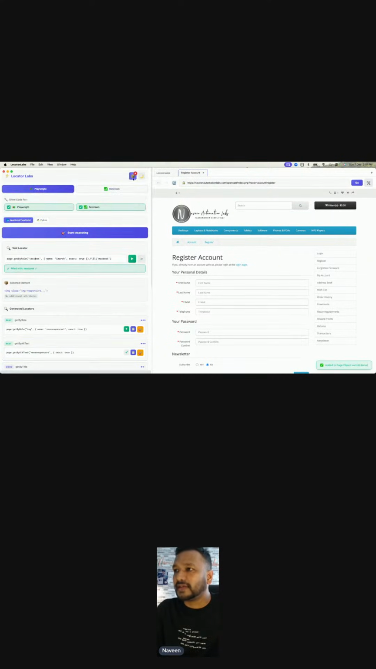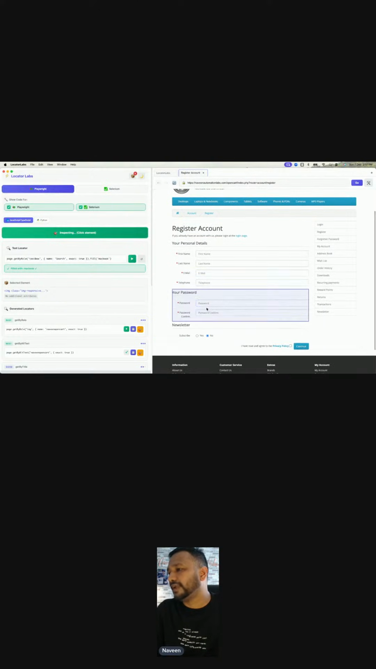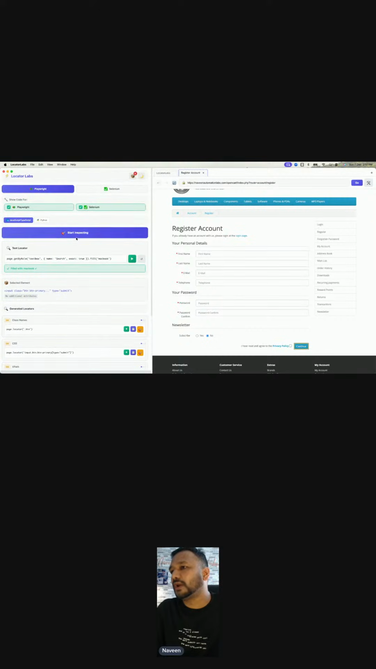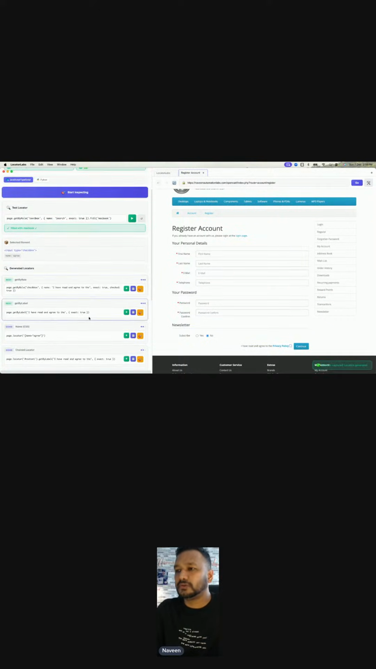So see, the cart size is 6 now. Let's try to inspect one more. For example, this continue button. So for this continue button, what exactly do you want to use? I really want to use one XPath or CSS, or let's try to use the privacy checkbox also, this checkbox. So see that, let's use it over here as well.